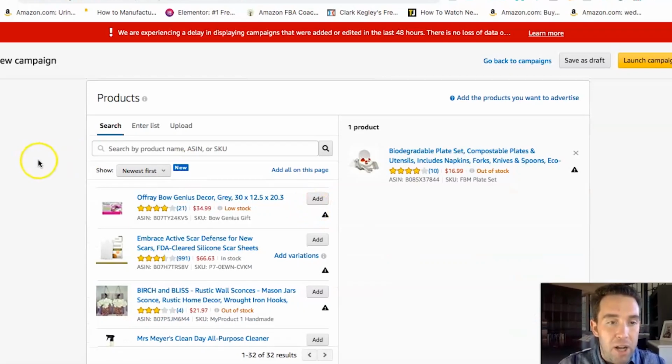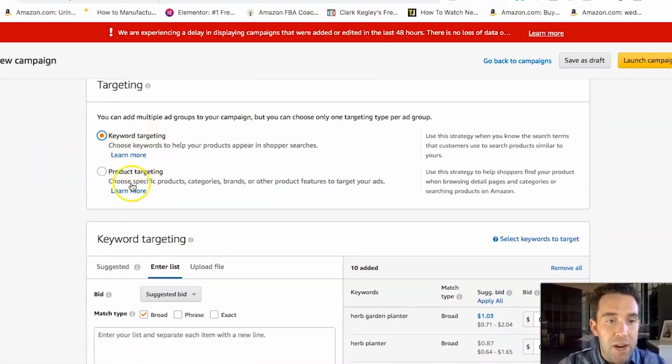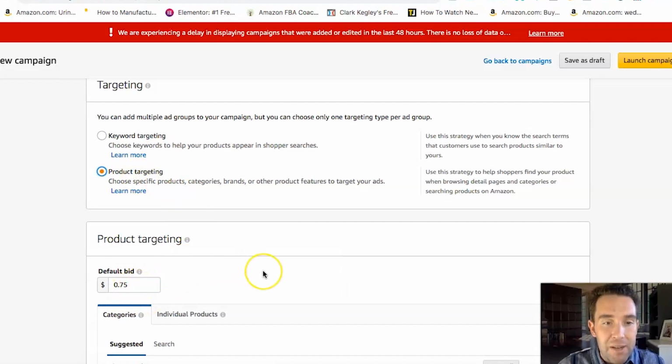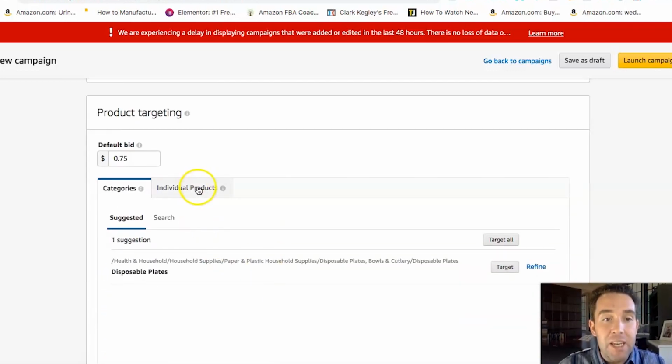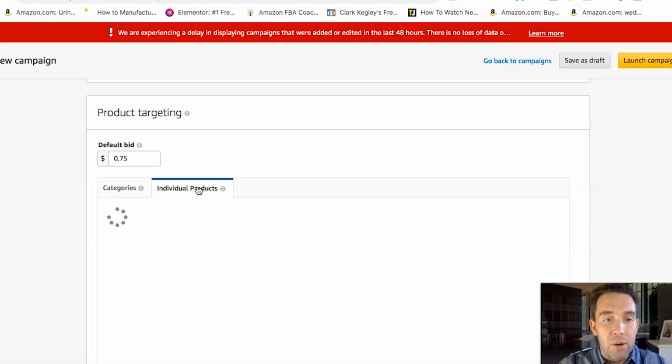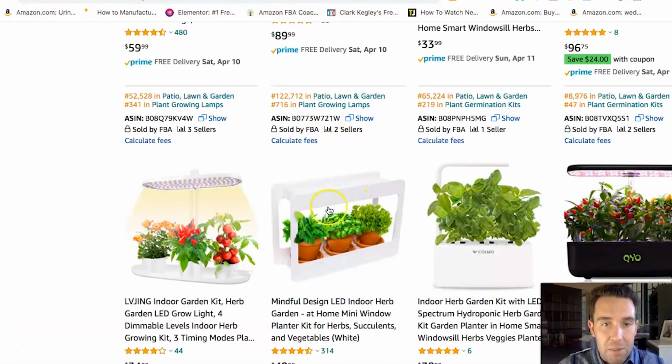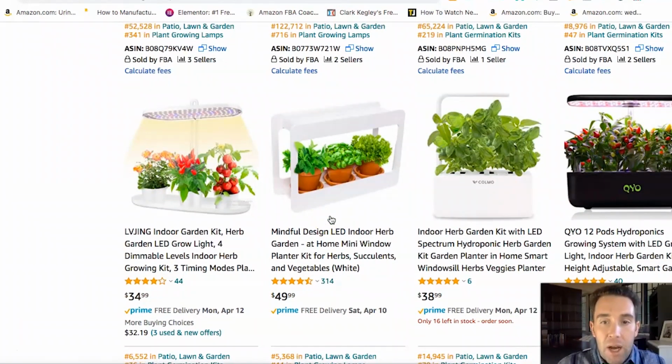We can add the product, scroll down. This right here, targeting, product targeting. Default bid, you can leave that as it is for now. Individual products. Okay, click there. And now you're going to go onto Amazon and you're going to target some of these competitors here. How do you pick which ASINs to target before you have an auto PPC report to find which ASINs in the auto campaigns brought you sales?